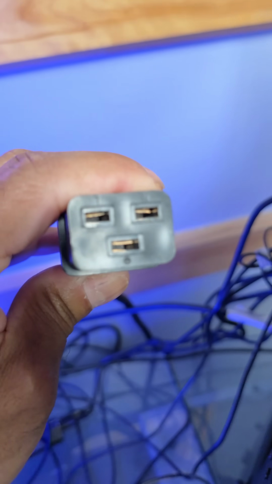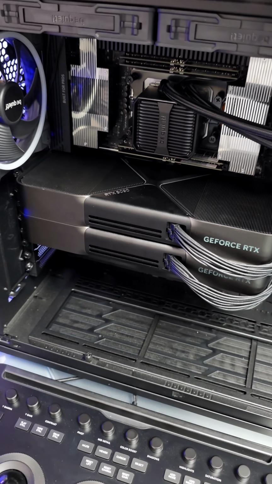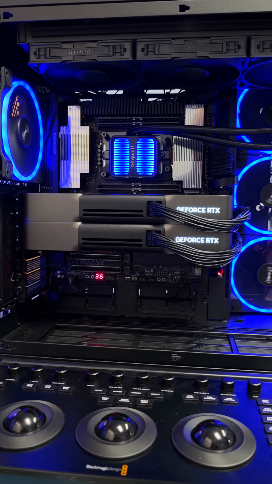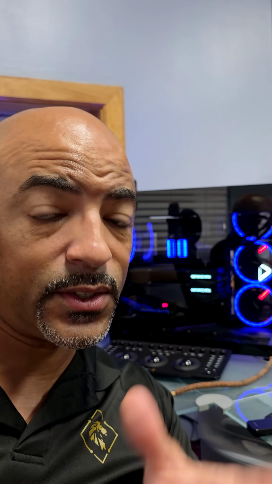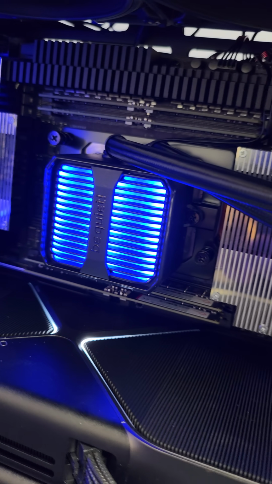Have you ever seen a more depressed looking power cord? Yeah, this thing is like 1600 watts. Oh, I got a power problem. So I have dual RTX 5090s here. That's 600 watts each, 1200 watts. Threadripper 9980X, 64 cores, that's 350 watts.